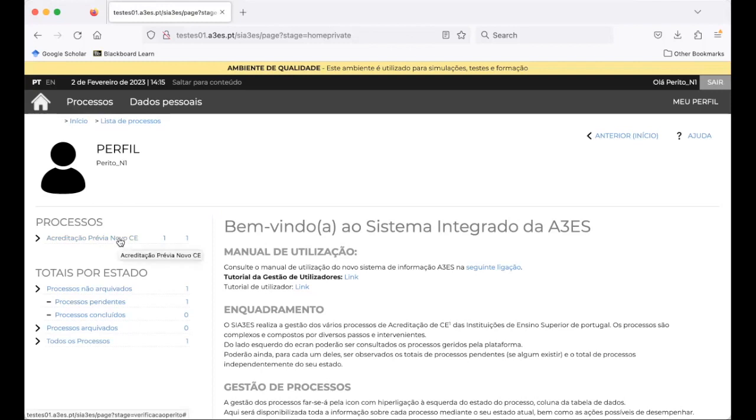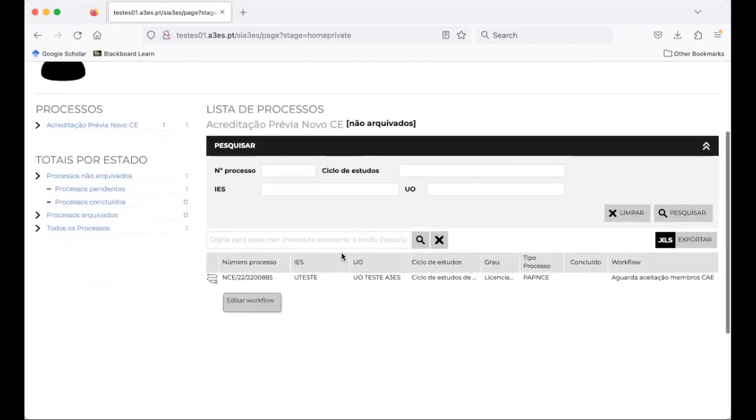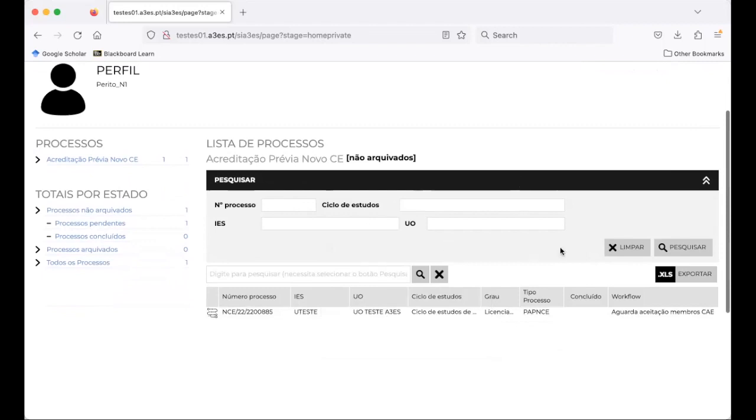So let's click here. Once you enter the area that contains all the programs that you are evaluating, you have two main sections.